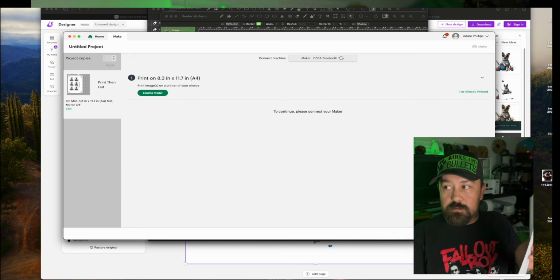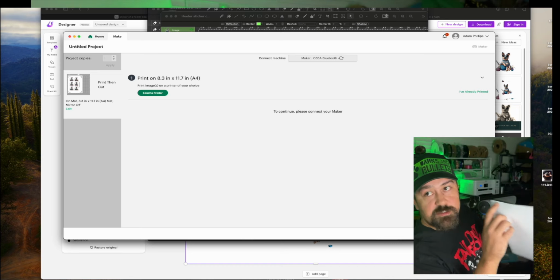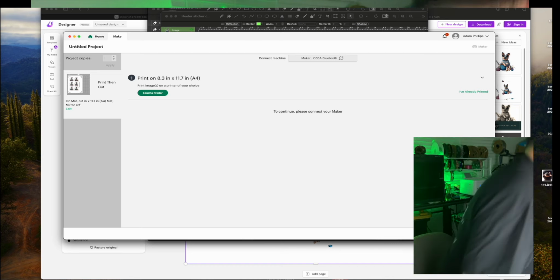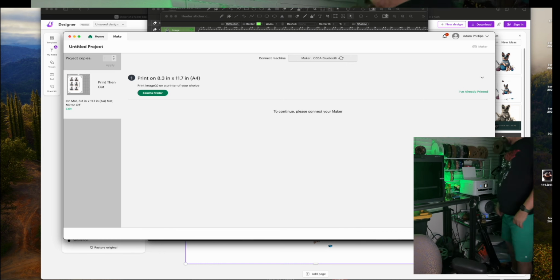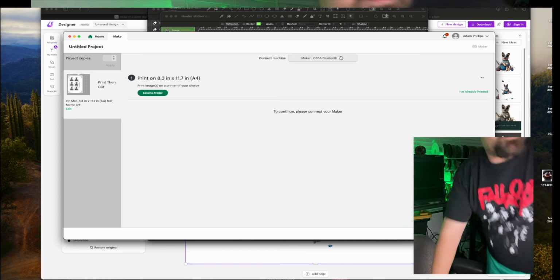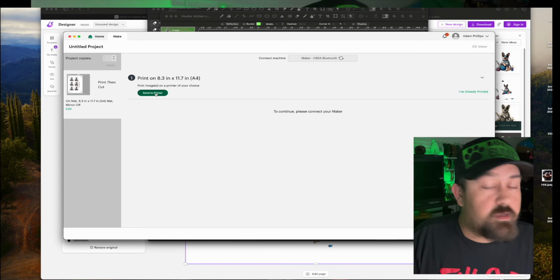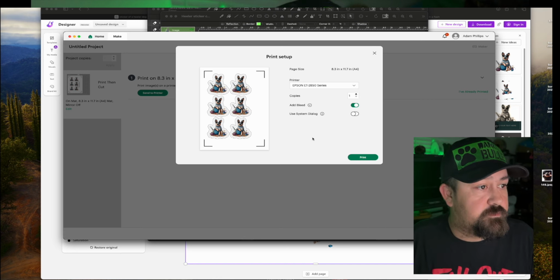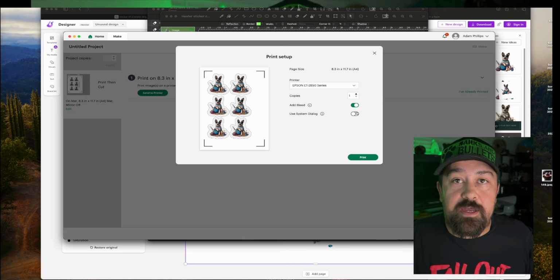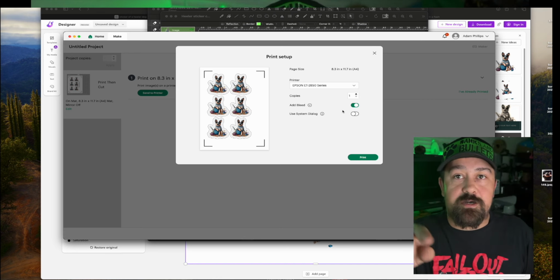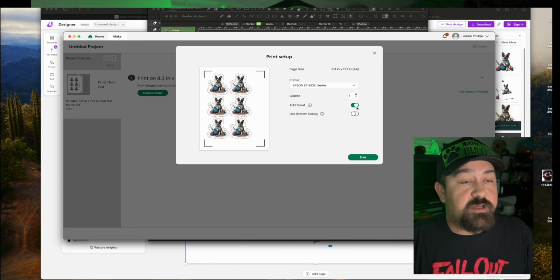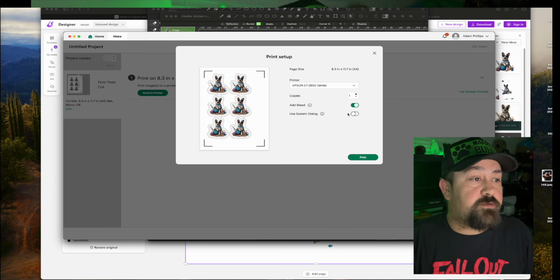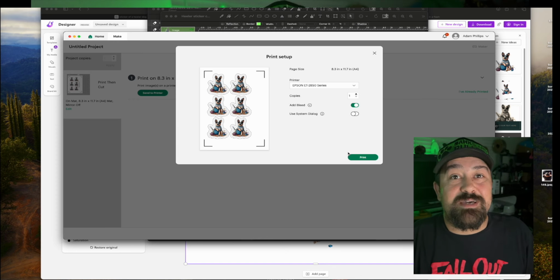So we are going to load our printer up. Make sure that you got the sticker side facing out. And send to printer. Adding bleed is just adding color for the cutting area. Doesn't really matter because we're just using white anyways, so that doesn't matter at all.